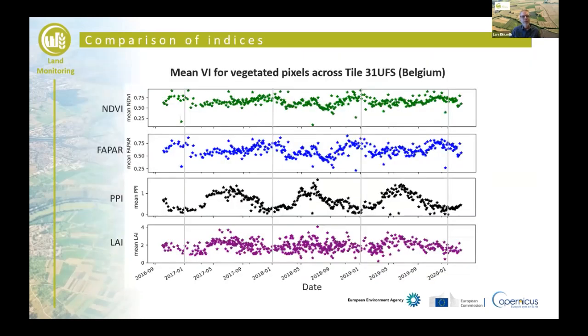Here are some comparisons of different indices for a tile over Belgium. We have the NDVI at the top, and then FAPAR, PPI, and leaf area index at the bottom. And we can see here their development over 3 years in time. They are correlated. The NDVI and the FAPAR are quite strongly correlated. And the PPI and the leaf area index are also quite strongly correlated.